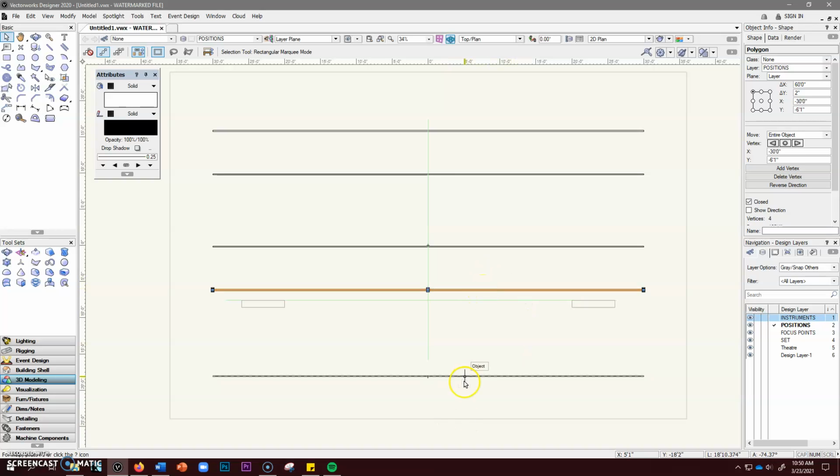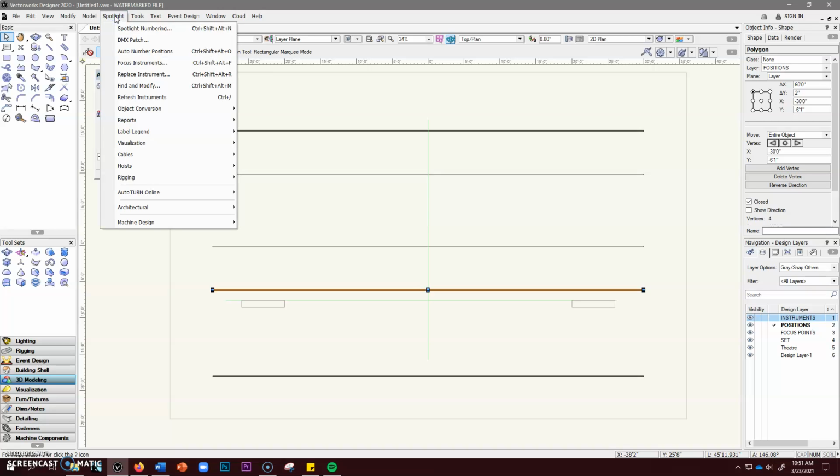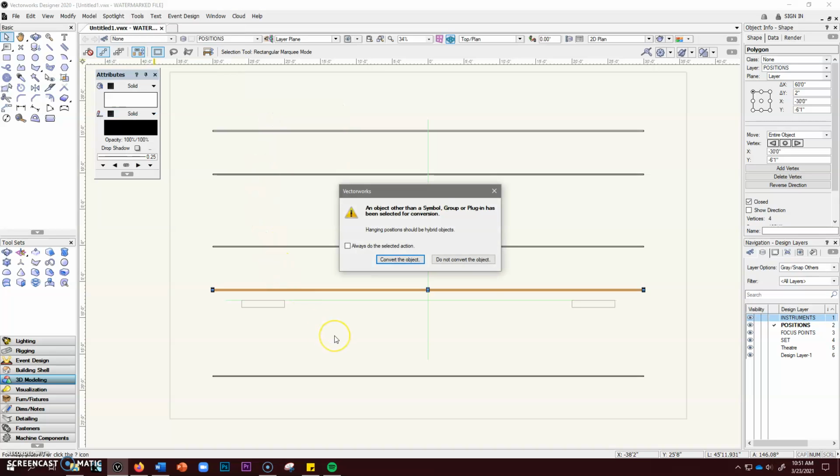So now what we want to do is convert these into lighting positions. And in order to convert these into lighting positions, I'm going to select one, and I'm going to go to my Spotlight pull-down menu. Click on Spotlight, come down to Object Conversion, and we can convert it to a lot of different things, but we want to convert it to a hanging position. Now, here we have an option. We're going to just convert the object.